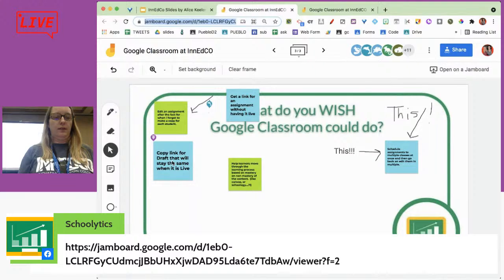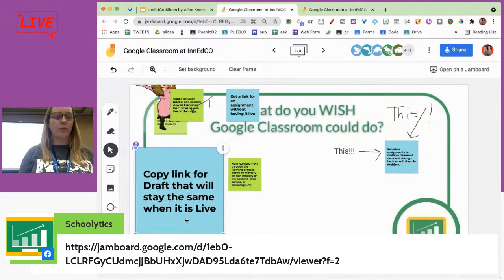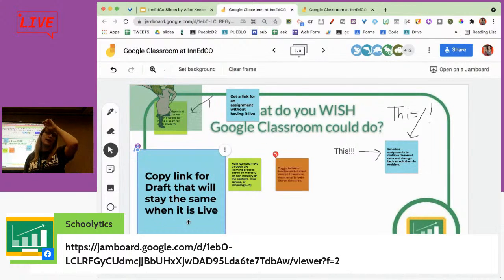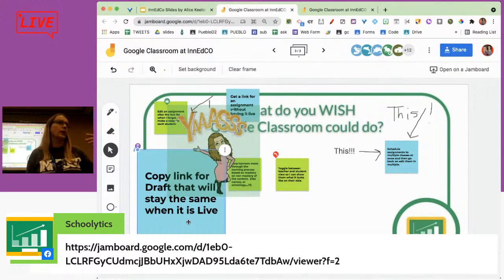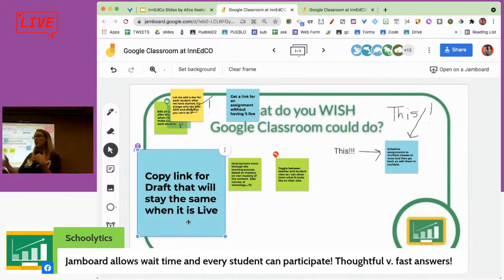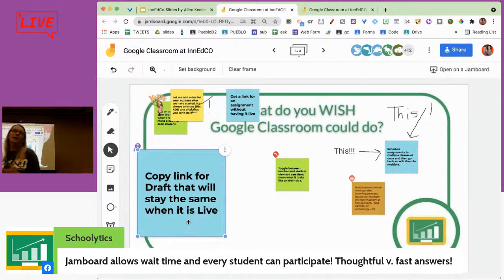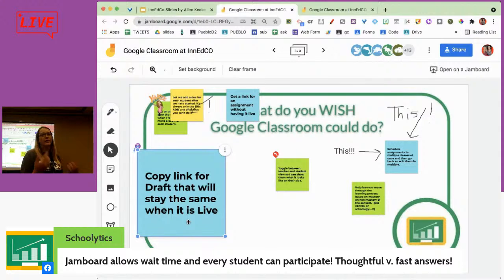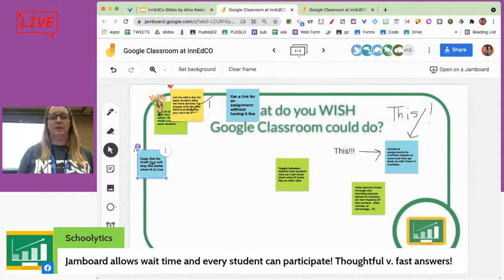Okay. All right, so we want a copy link for a draft that will stay the same when it is live. I actually could do that with the reuse GC. So not only can you reuse all of your assignments, you can create assignments, which I just make my hub. I create all of my assignments from the spreadsheet, because if I make it from the spreadsheet, I can grade it from the spreadsheet. If I make it from the spreadsheet, I can control it from the spreadsheet. So it will push it to Google Classroom as a draft. Well, in that case, I would have the link in the code. So that's actually something I could probably do this weekend.